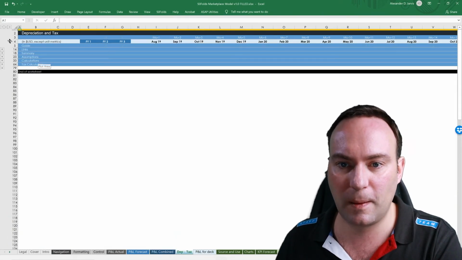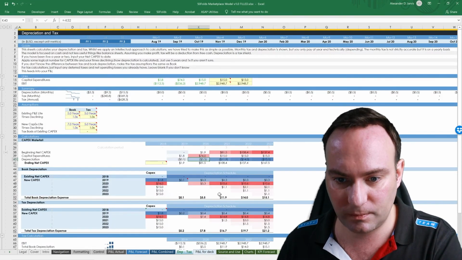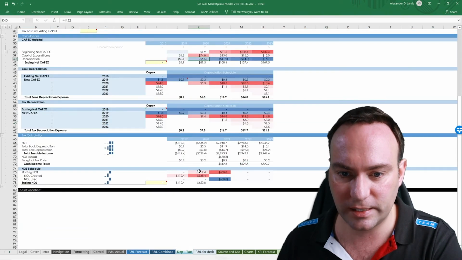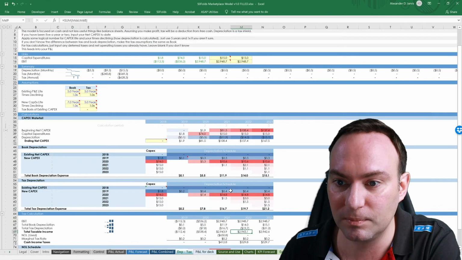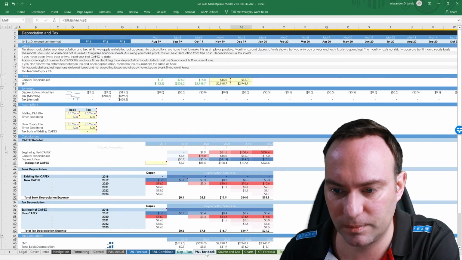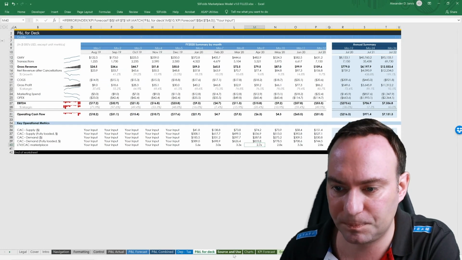Depreciation tax will cover, but basically it enables you to do more funky calculations around your depreciation, as well as your tax calculations, including adding things like net operating losses, if you understand what those are. But for most people, you don't even need to look at this sheet. This P&L for deck, I don't care if you use it or not. I just made it as an example.